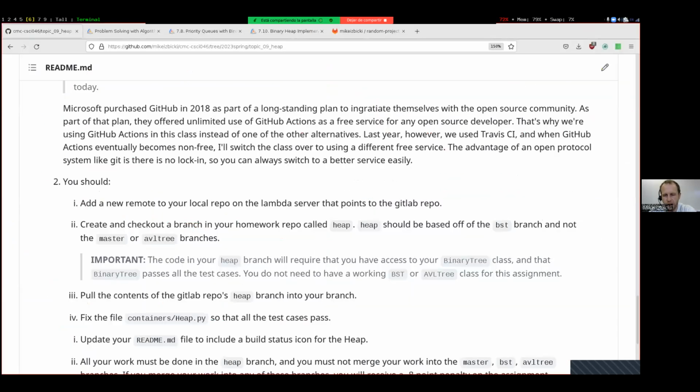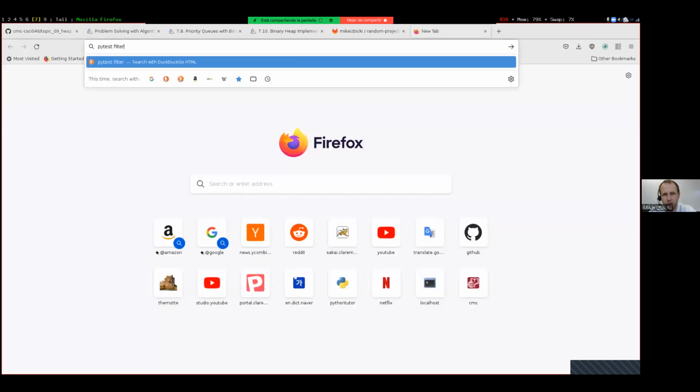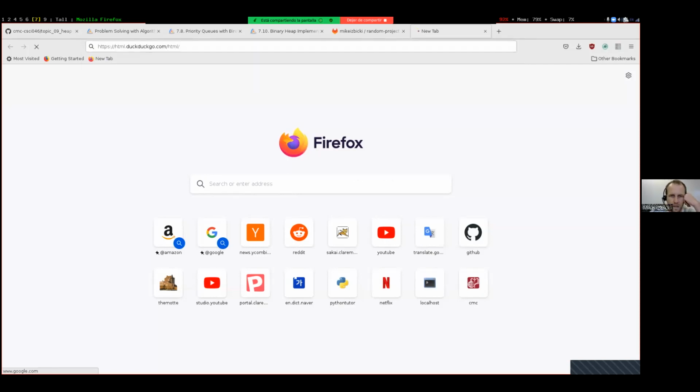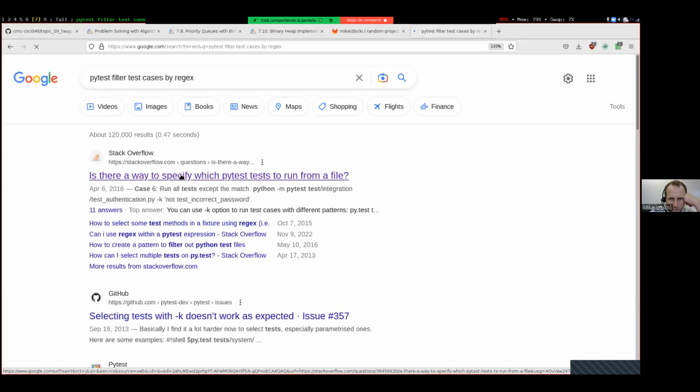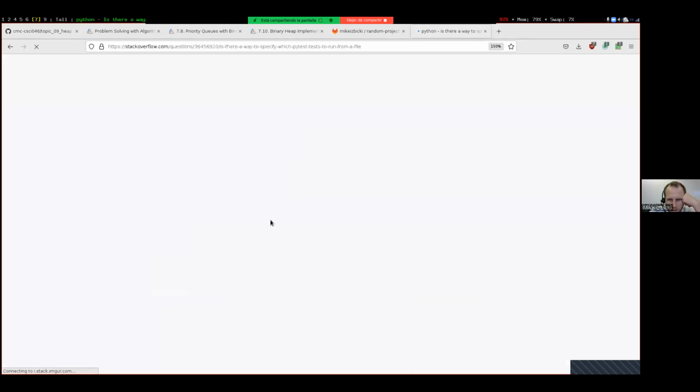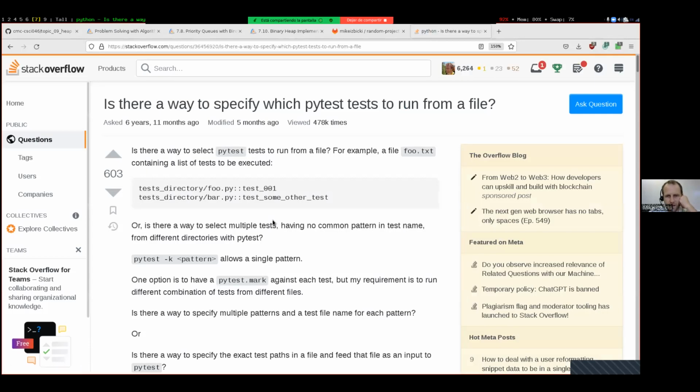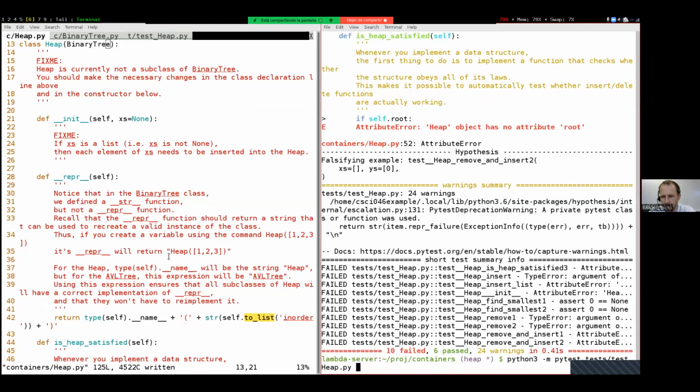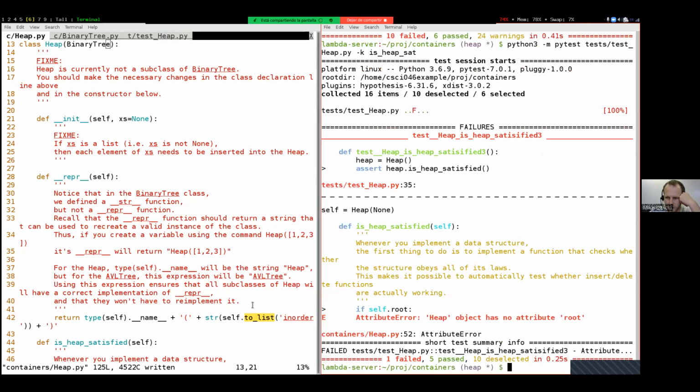Okay, let's go ahead, and I need to remind myself: PyTest filter test cases by regular expression. What's the command line flag to do this? Yeah, so all of these things about cool command line flags, -k it looks like, are very useful, but nobody remembers these things. Way too many things to remember. That's why we have Google. That's why we have ChatGPT to help us out. So -k is heap satisfied. There we go. So now we're only working on just this one function at a time.